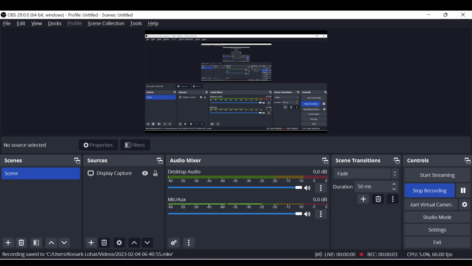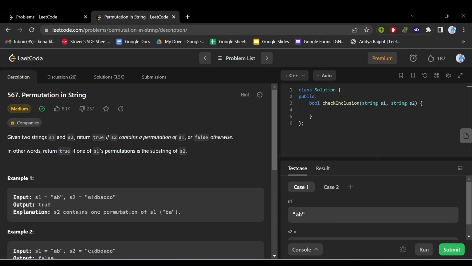Okay, hey everyone. Today we're going to solve LeetCode 567, Permutation in String. It's a medium level problem and the concepts that it involves are very important. I think for this problem in the solution section there are almost 7 or 8 solutions or approaches given for this particular problem.